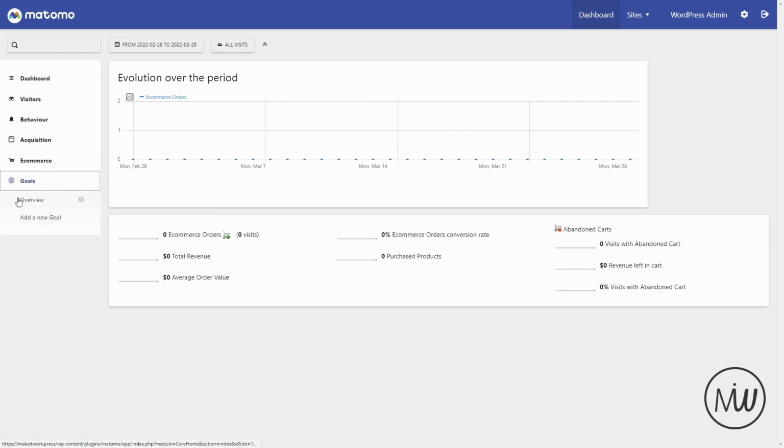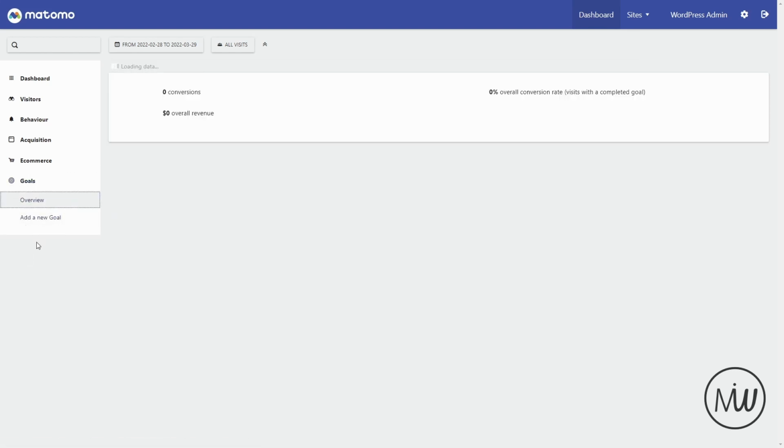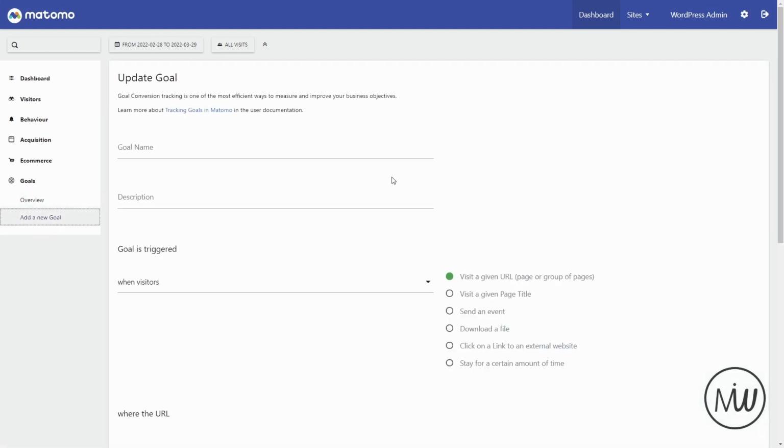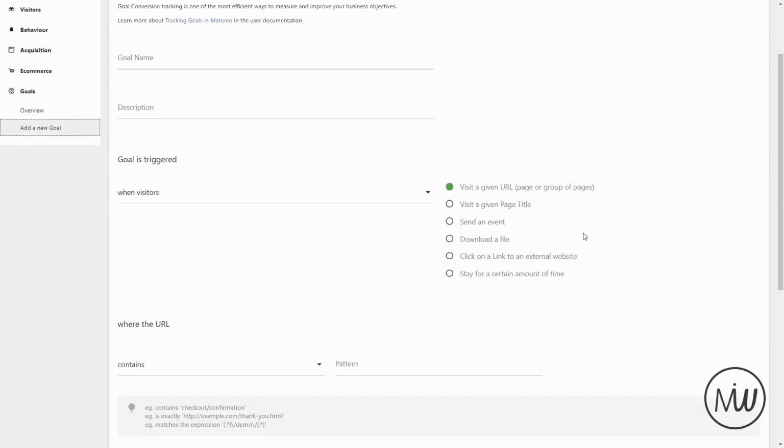And there's also a goal section in which you can add new goals and think of certain conversion goals. So a user clicks on a button, or a form is filled in, or a user is entering a certain landing page, which you can also see here when you add a new goal. You can specify these goals: just visiting a URL, downloading a file, sending an event, clicking on a link, etc.